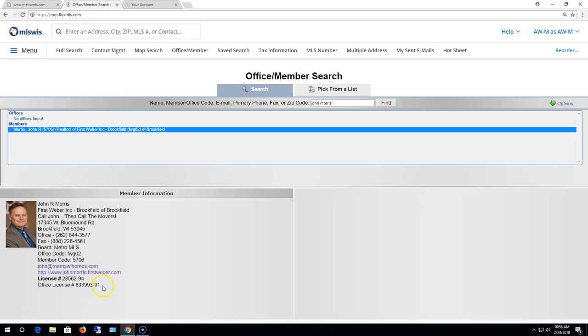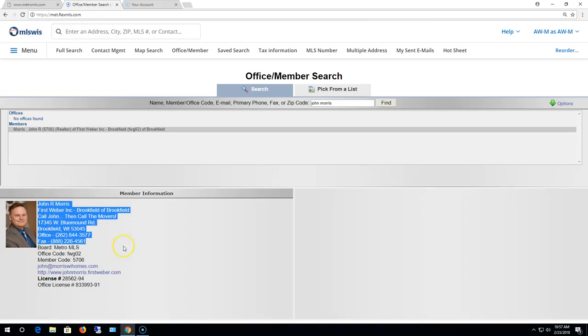There's his license number and his office license number. There's his web address, his email address, his member code, his office code, his board affiliation, fax, office, all that good stuff. I've got access to it. A lot of this information is being pulled from his profile, what he's got filled in there.